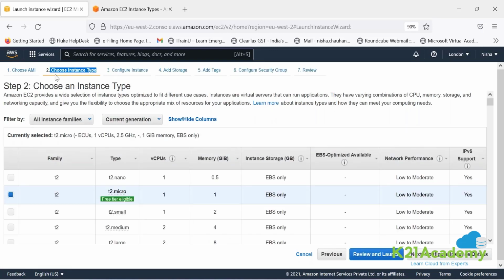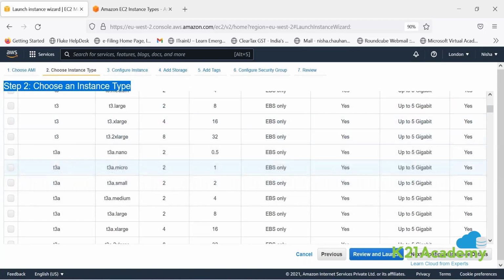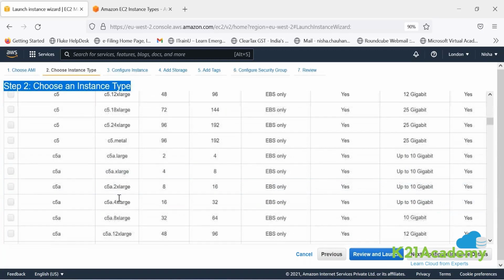See at the top, the selection moved from first step to second step. This is step number 2. I need to choose my instance type. So all these families which I have explained to you with all the sizes are available here.